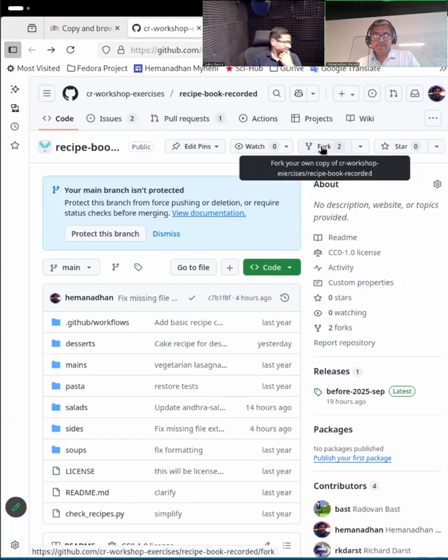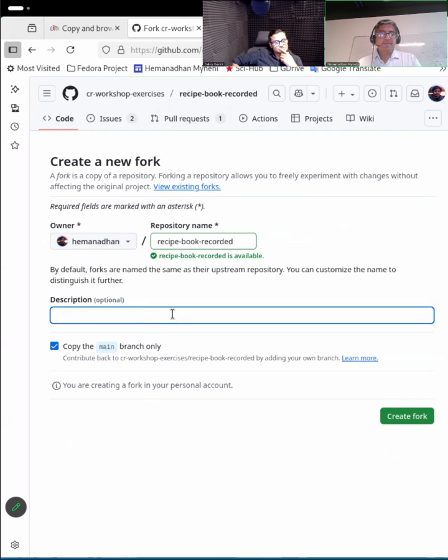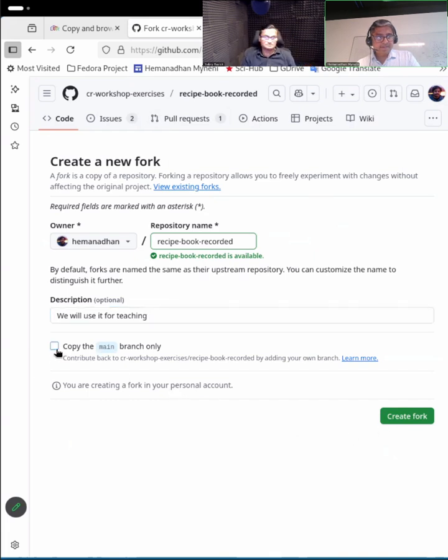So now if you click on this fork, it will open this create a new fork window. Basically, here we write some name. It is automatically defined, which is recipe-book-recorded. Here you can write an optional description. Okay, we will use it for teaching. And then I will uncheck this box, copy the main branch only, and then try to create the fork.